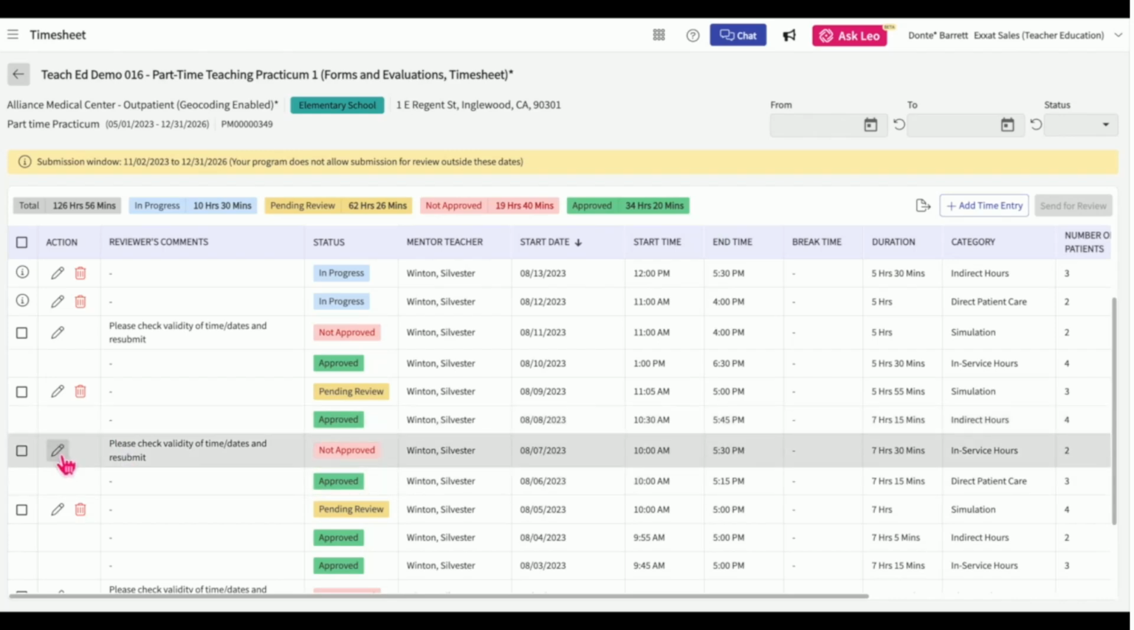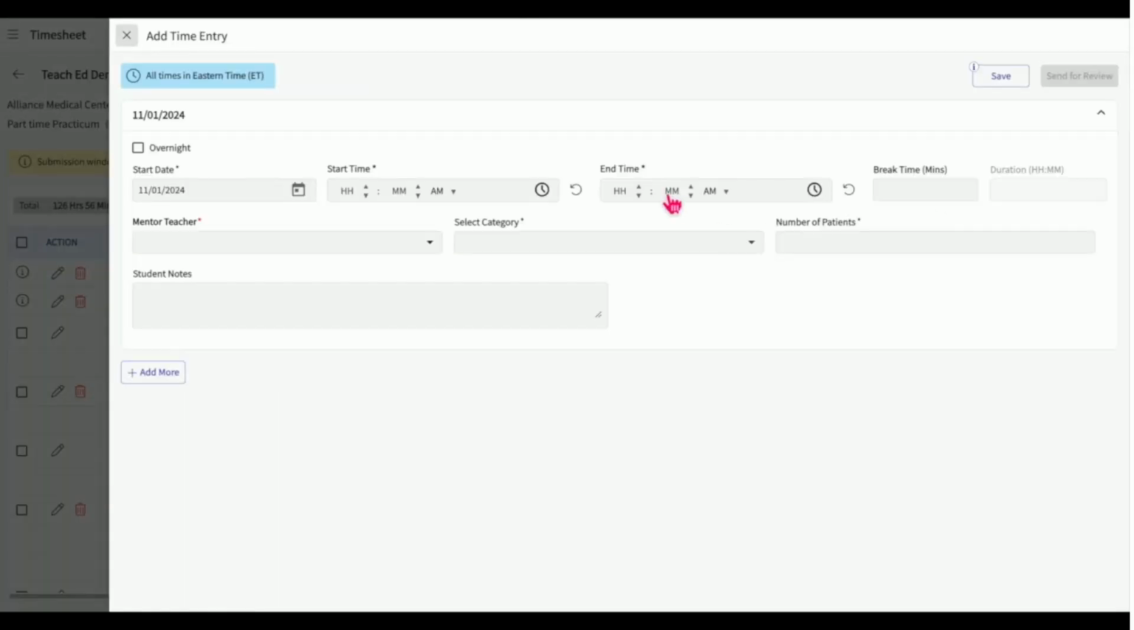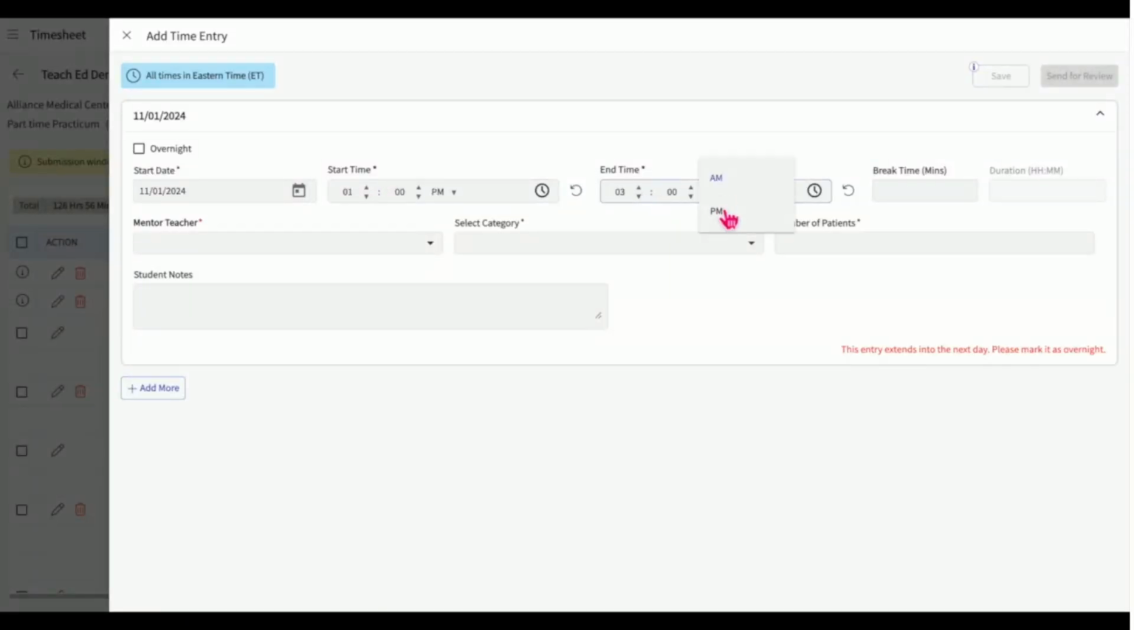You can also edit not approved timesheet entries to send them for review once again. Click on the Add Time Entry button and a drawer will open for you to add a timesheet entry. You will provide the date, a start time, and an end time. You can also add in break time and the total duration will automatically calculate.